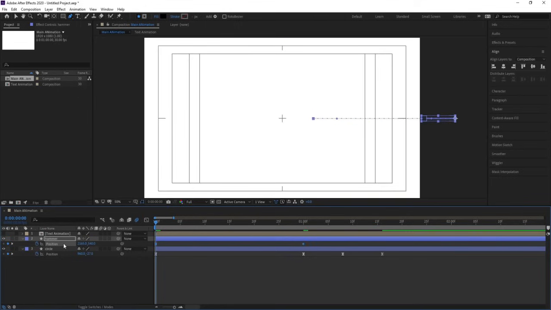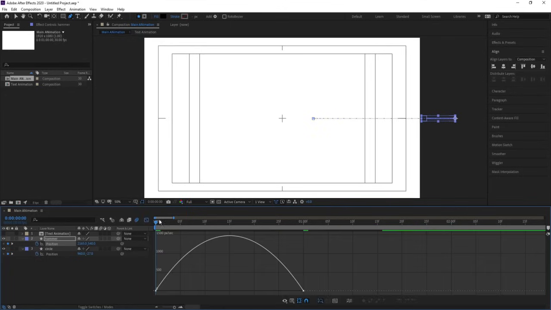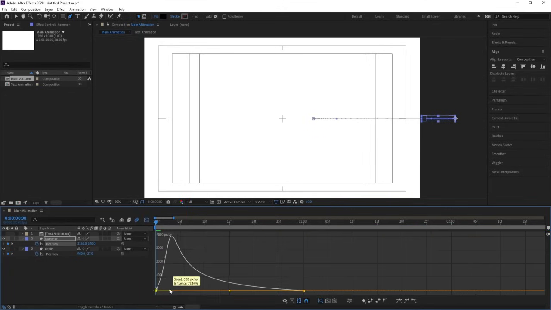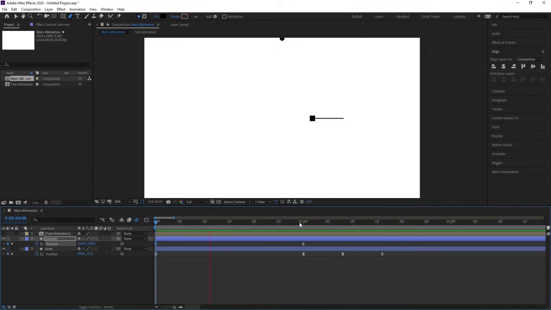Now select those keyframes and hit F9, go to the graph editor, select this graph by holding shift, move this handle over here and this handle over here like this.